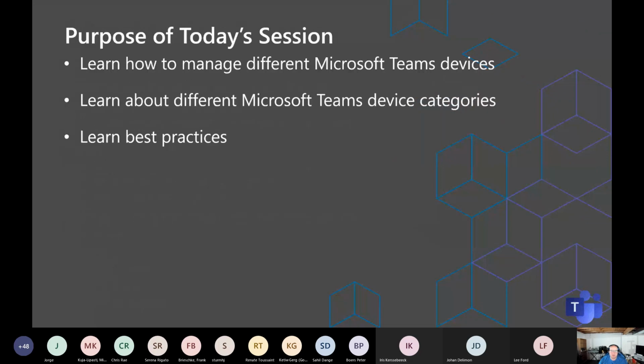So today's session is going to talk about how we need to manage different Microsoft Teams devices. Whether you're talking about a Teams room, a Surface Hub, your IP phones, your desk displays, we're going to talk about how you can manage those in your organization. We're also going to talk about the different Teams device categories so you can familiarize yourself a little bit with the different devices that are available for your organization today and in the future. And along the way, we're also going to learn a few best practices.